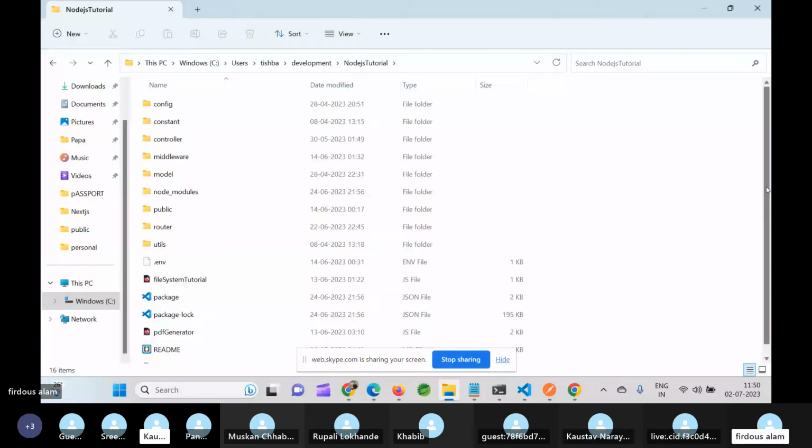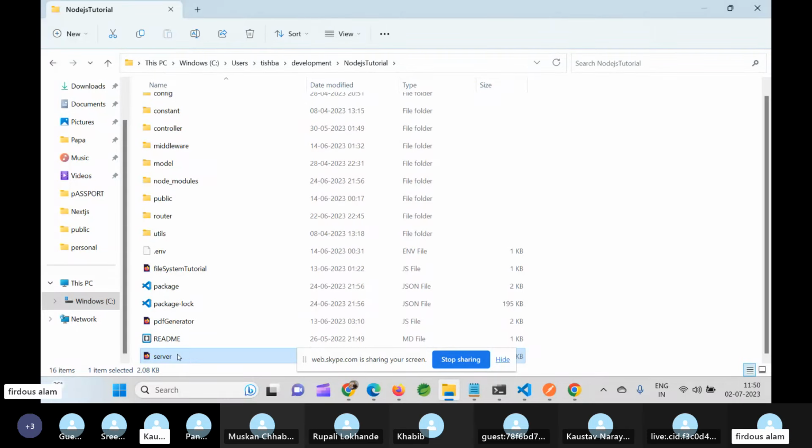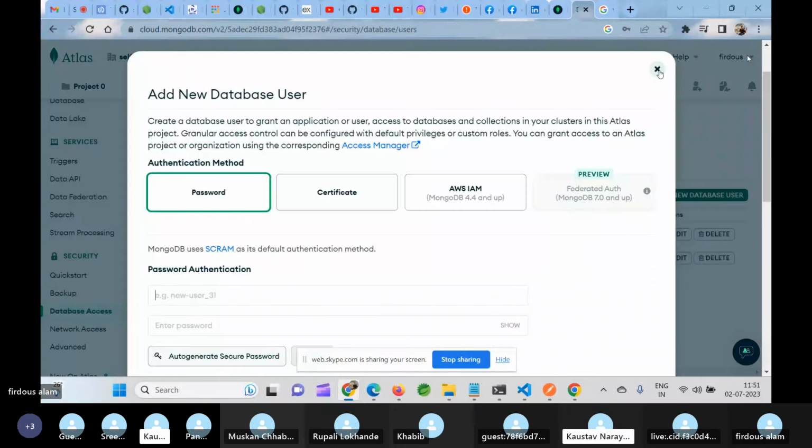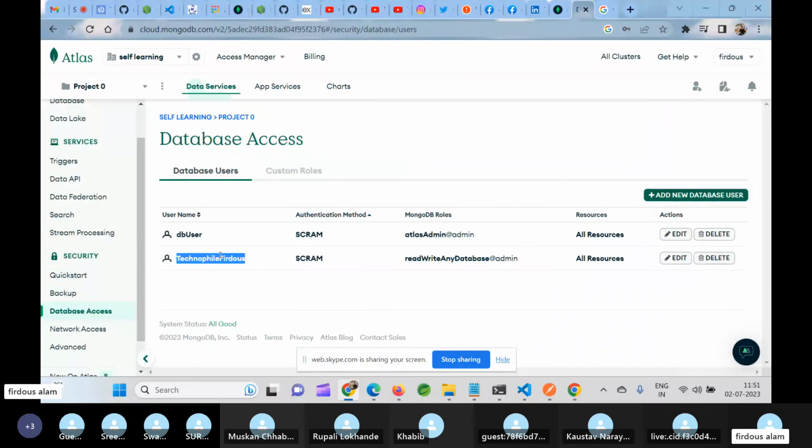During the database connection, the username you have to add is the username which you used here, not the login username and password. Understand? It means the username from add new database user. For my case, the username is Technophile Firdous. For your case, it might be different.